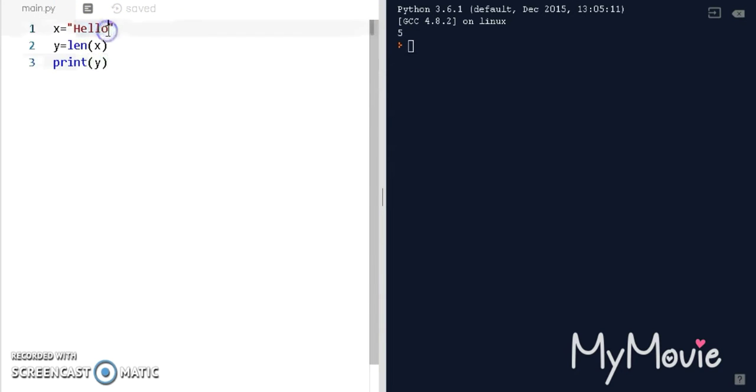Now let's make it more interesting and say x is equal to hello space world. Can you guess what y would be, or the output of the program? Take a moment to pause the video and guess. Okay, so let's run the code and see what the output is. You might think that the output should have been 10, but Python counts the space in between hello and world as another character, and so the output is 11.